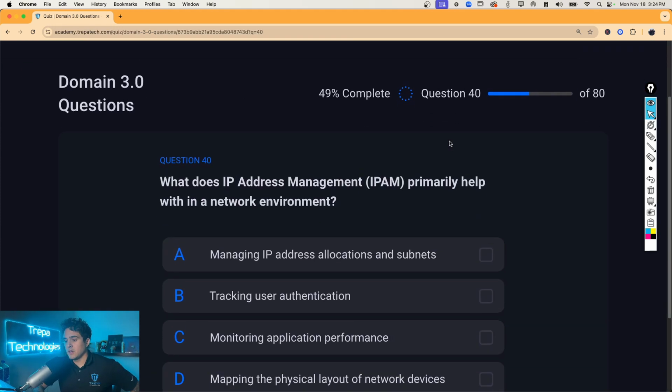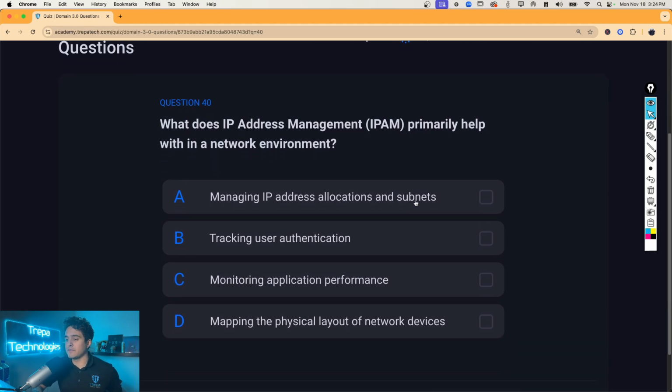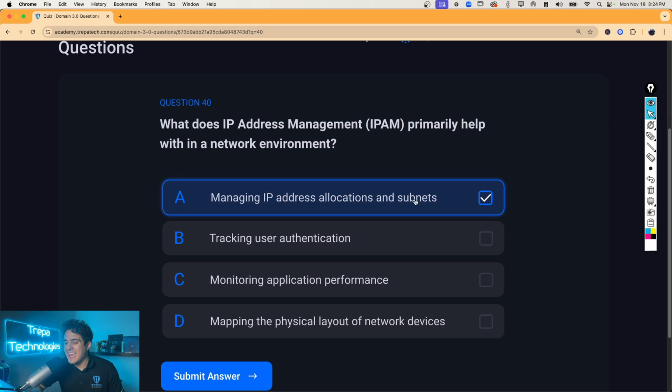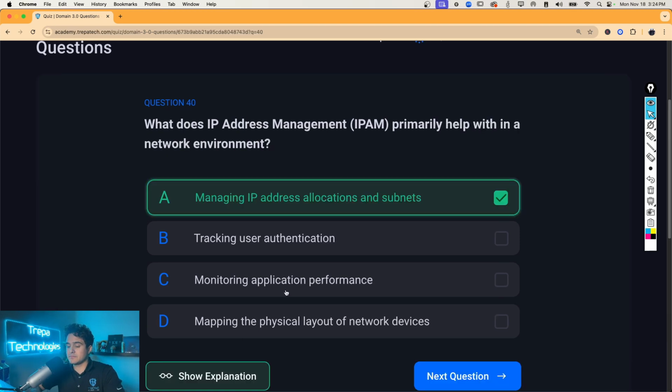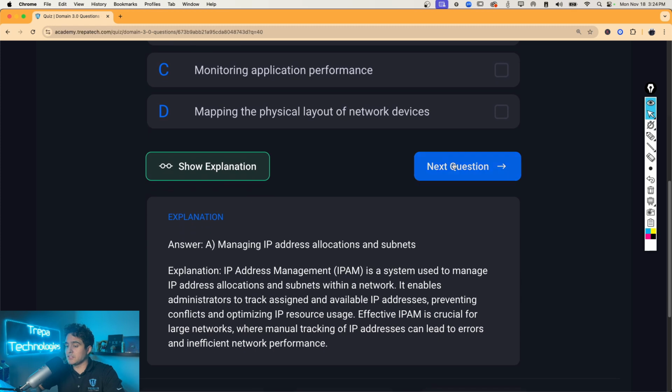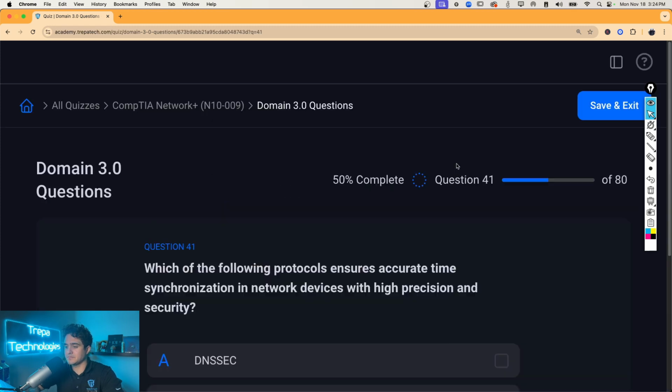Question 40. What does IP address management, IPAM, primarily help with in a network environment? So it's going to be A, managing IP address allocations and subnets. Pause the video if you'd like to read the explanation.